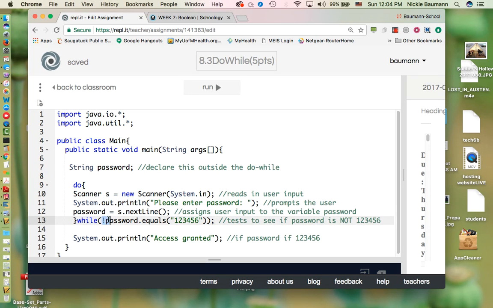Again, we need that exclamation point to say not. And then we need the word equals because we're comparing two strings. So please make sure you do that. So then while it's not equal to 123456, it's going to keep looping through that do while. Once it is equal, it'll jump out of that do while and just go to the system printout, access is granted.